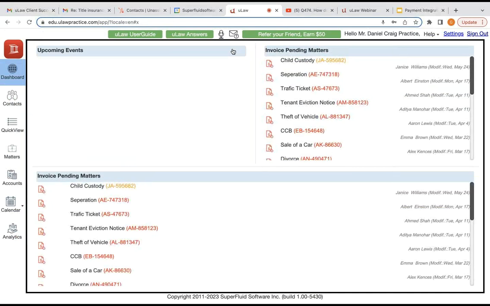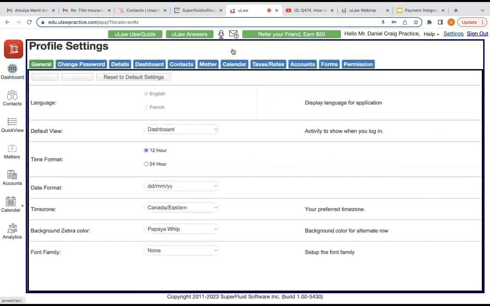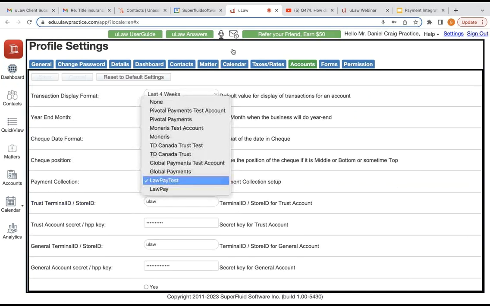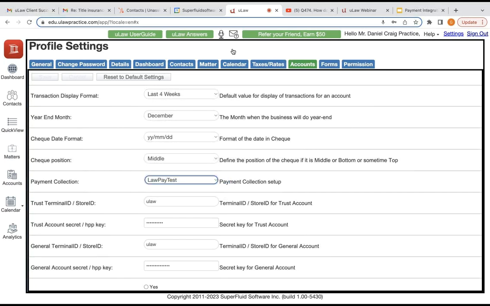Now, if you're seeing here, it all starts with settings. First of all, you have to go into settings on the top. You have to go into accounts and make sure that you're choosing one of the key players that you're using. Of course, in your accounts, you probably won't see Test. You'll probably see Pivotal, Moneris, TD, Global Payments, and LawPay. Because this is a playground account, I'm using a Test account. Let's say I set it to none and I save it. So this is how your account will look for the first time.